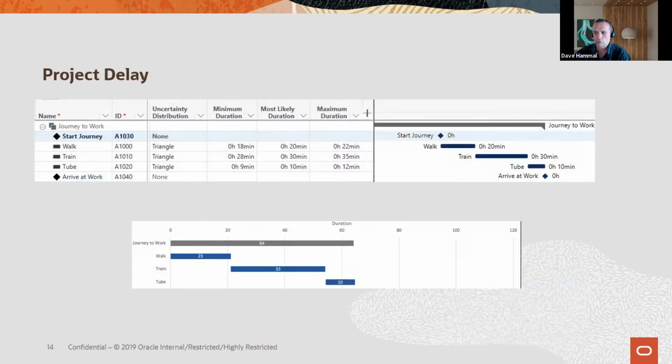So we've been focused on train. We're also doing the same for our walk. Maybe there's a small amount of variability in my walking speed. And then the tube as well, right? It can have its own distribution. And obviously in this case, 3 simple activities, one after another. The journey to work is simply the sum of those.